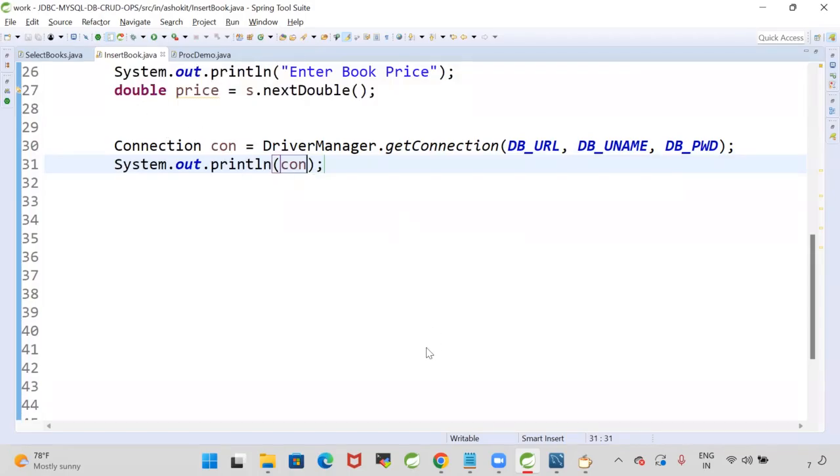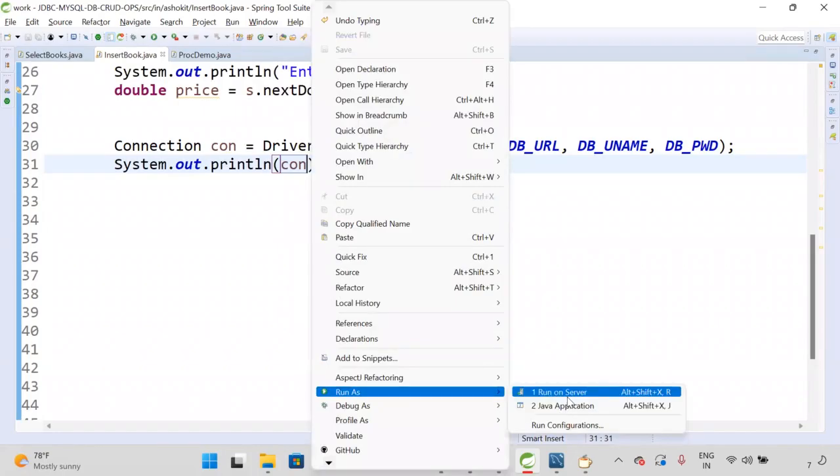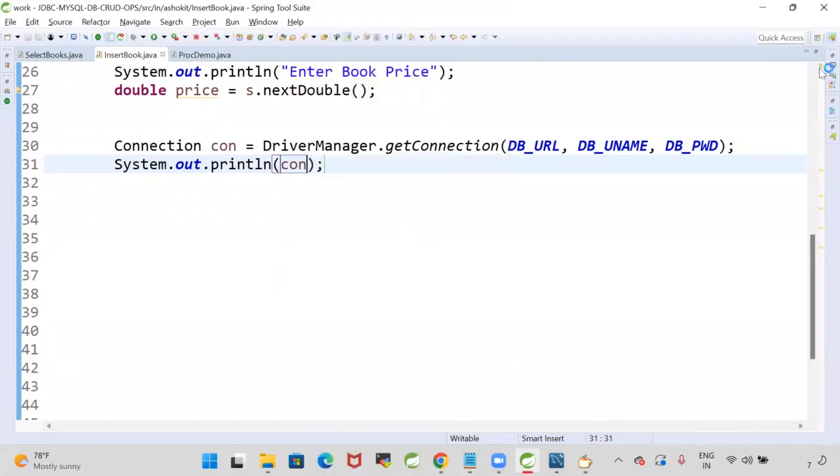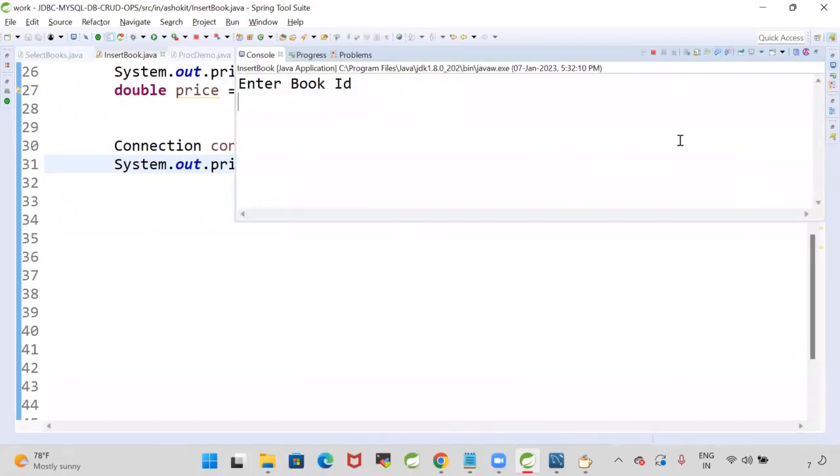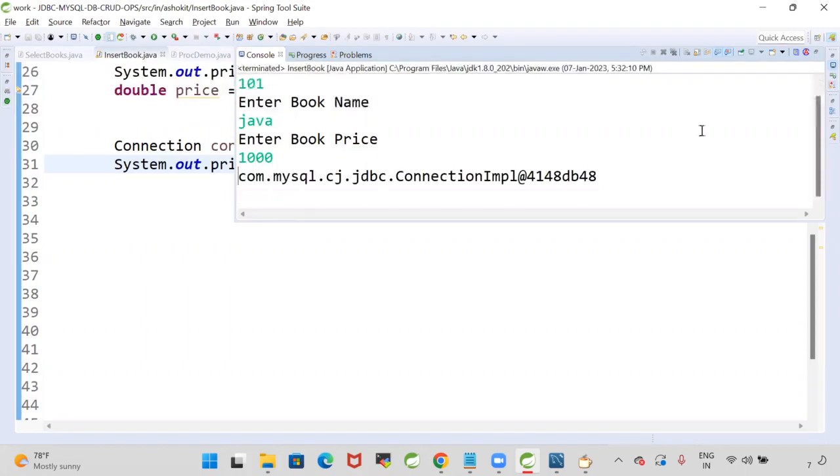Run this program. Run as Java application. Enter book ID. Okay. Enter book name. Something like this. Enter book price. Some value. Are we getting the connection with the database?